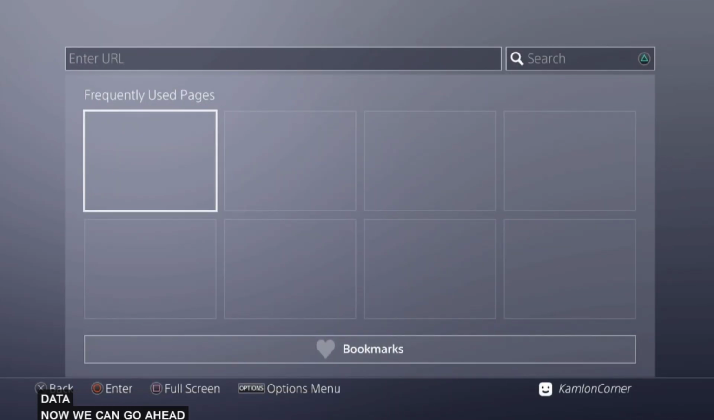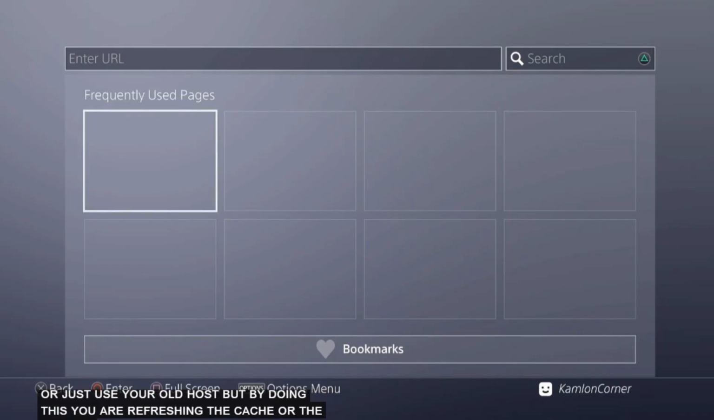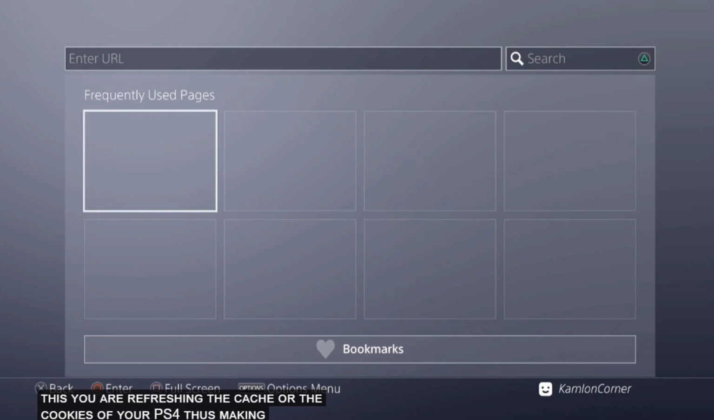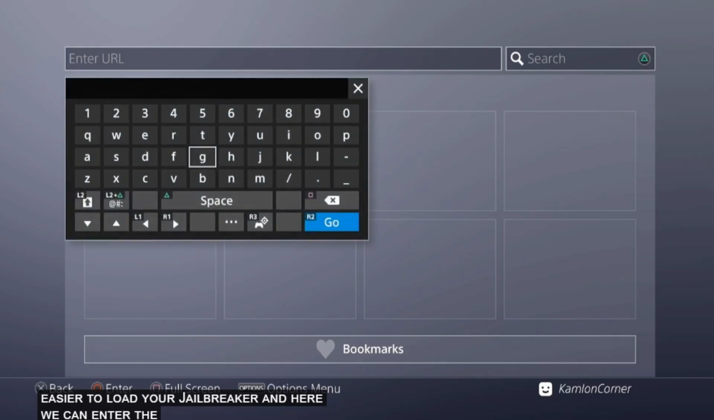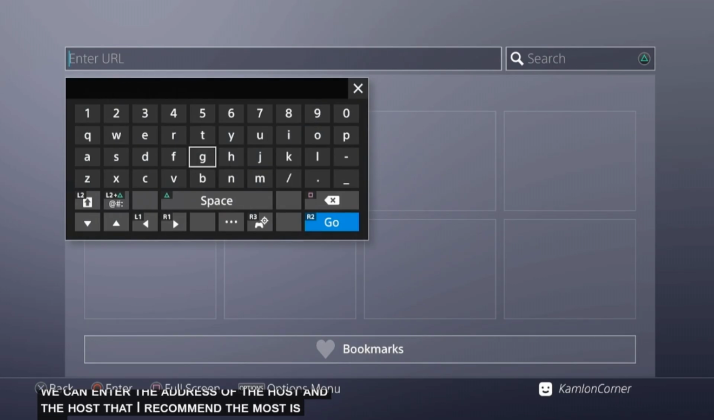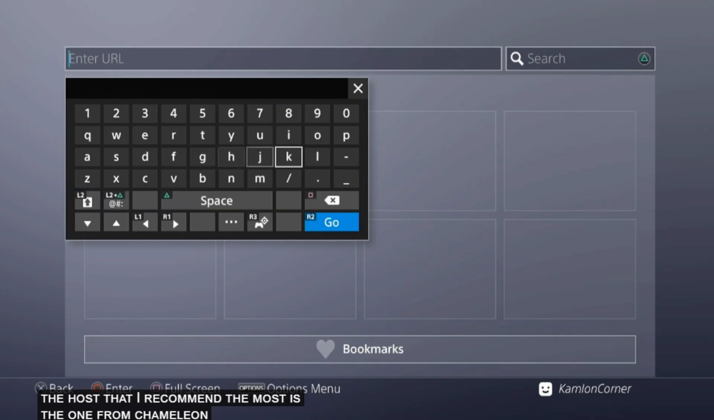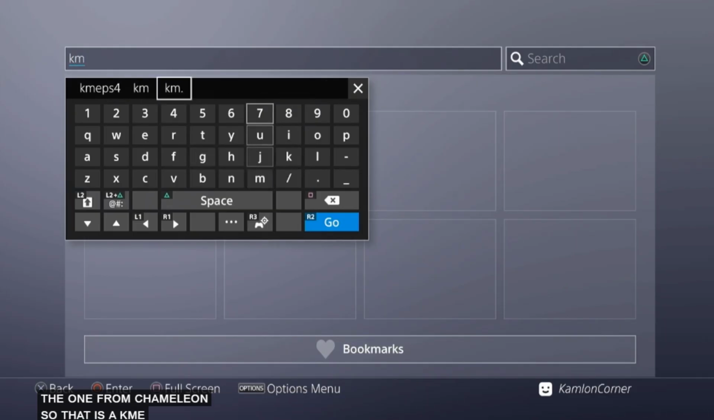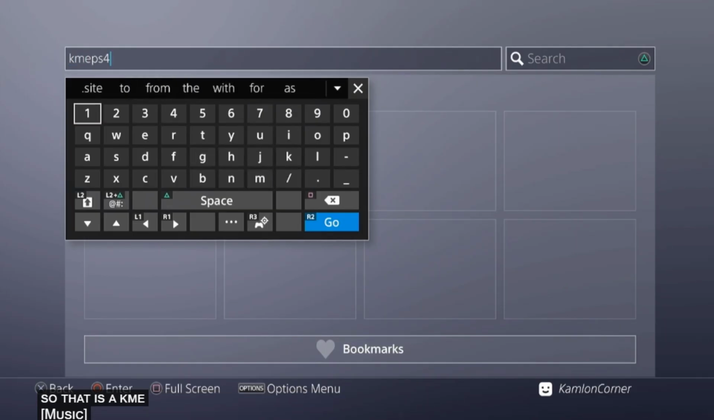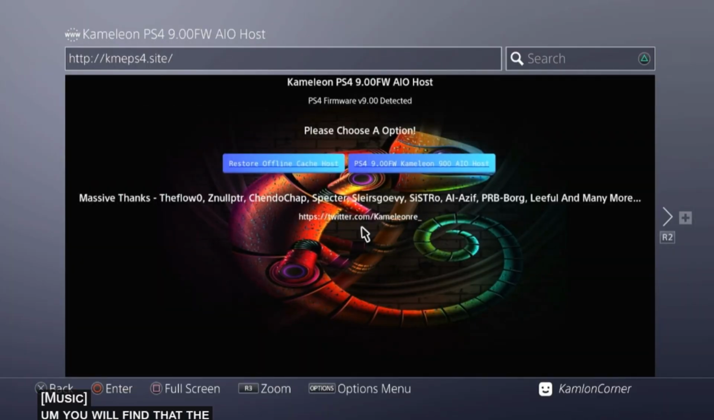Now we can go ahead and enter a new host or just use your old host. But by doing this, you are refreshing the cache or the cookies of your PS4, thus making it easier to load your jailbreak. And here we can enter the address of the host. And the host that I recommend the most is the one from Chameleon. So that is KME. You will find the link in our description, and here choose the option on the right.